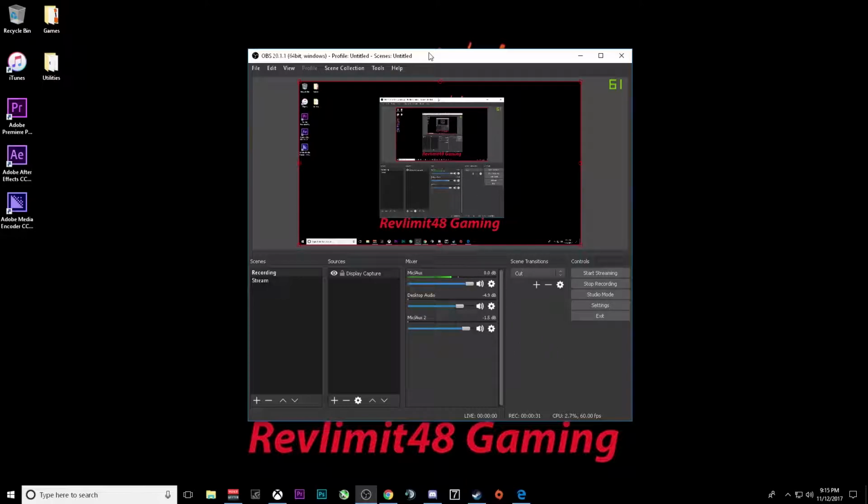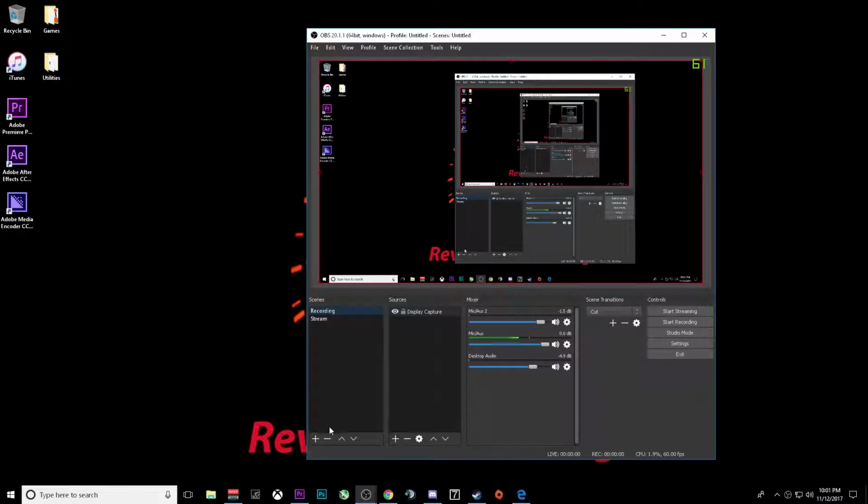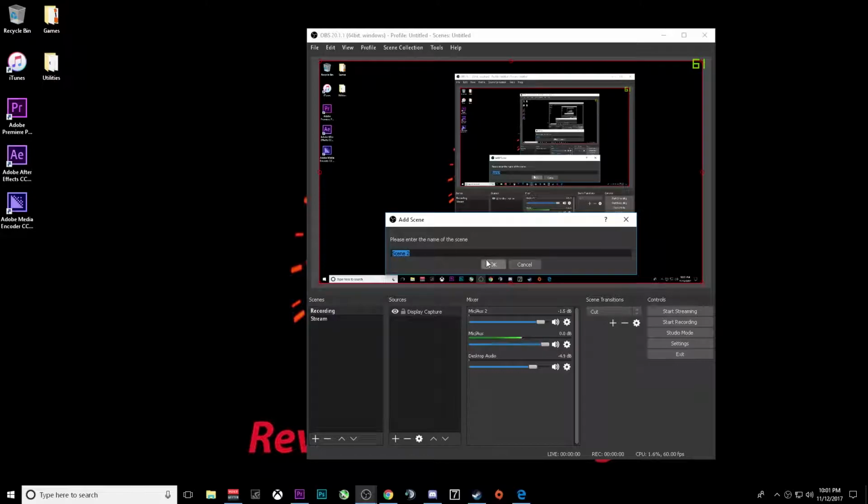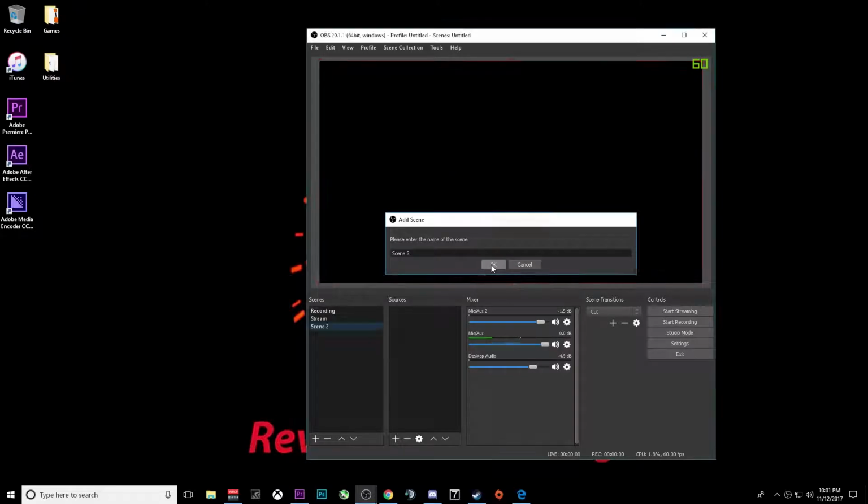Start here. I use OBS, obviously, as you can see, completely free to use, so you don't have to worry about any upfront cost there. Okay, the first thing you're going to want to do is come down here to the little plus under scenes and add a scene. You can name it whatever you want to. I'm just going to leave it named Scene 2 for demonstration.